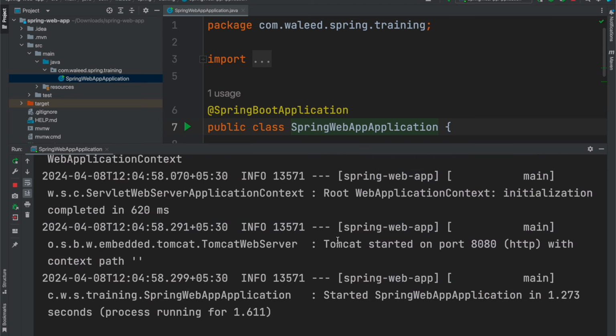And in just 1.6 seconds it says started Spring Web application, or in just 1.273 seconds, right? So with minimal fuss, you're able to create a new Spring Boot project which you can just run, and your project is running. This is the proof of that.